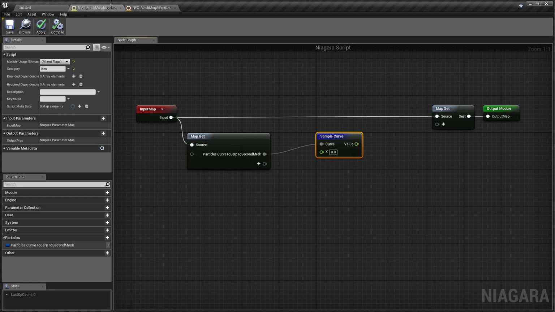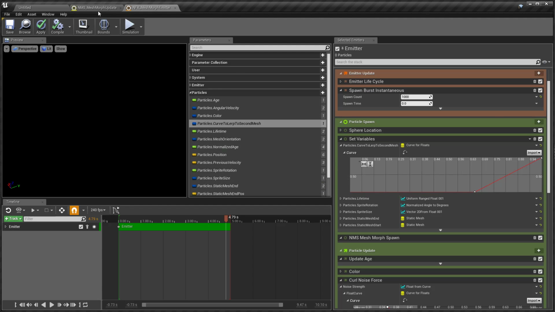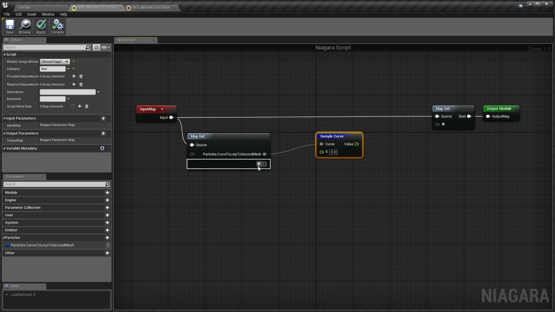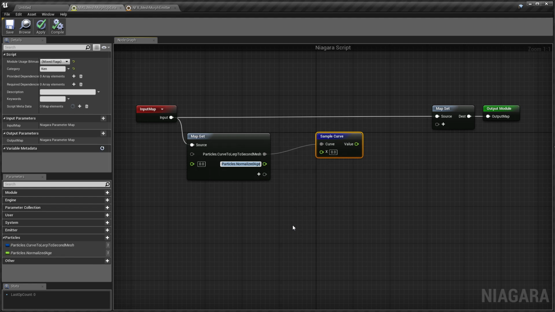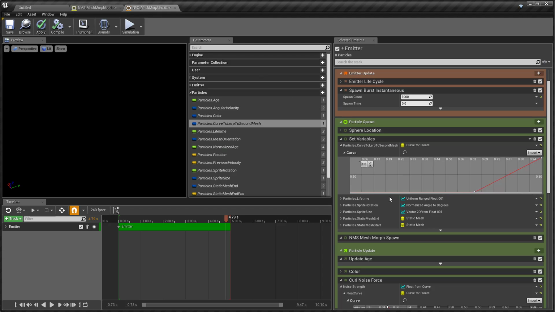Right now it says 0. So that's going to correlate to right here. We don't want that. Over the life of the particle, we need the value of that. So we need normalized age. Particles normalized age. Again, this is a variable that's already stored in the particles. You don't need to create it. So drag that into here. When a particle is born, it's going to have a value of 0. When a particle dies, it's going to have a value of 1. And that correlates directly to point 0 and point 1.